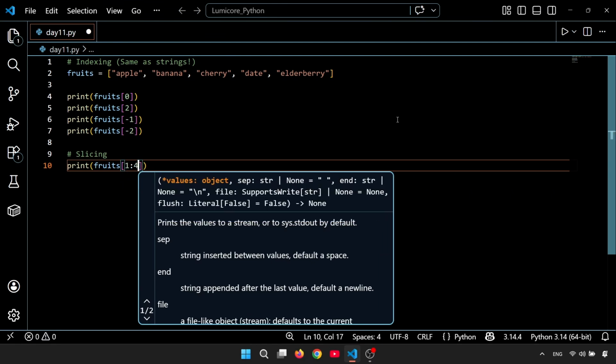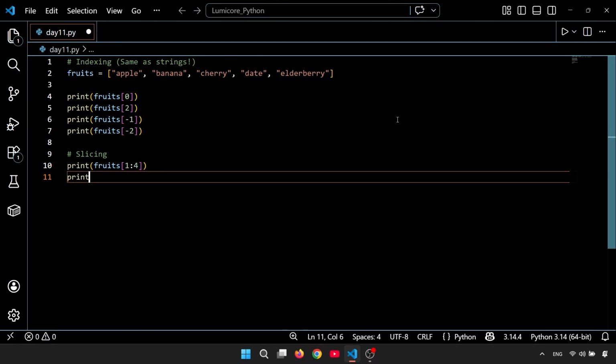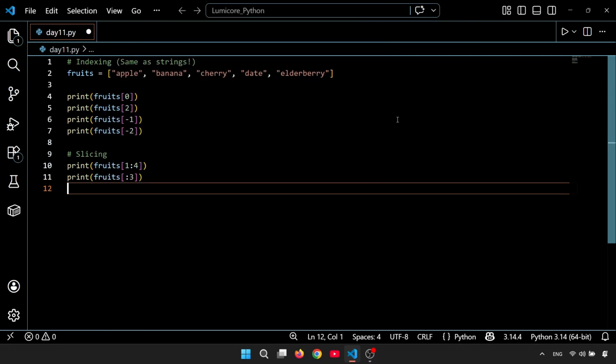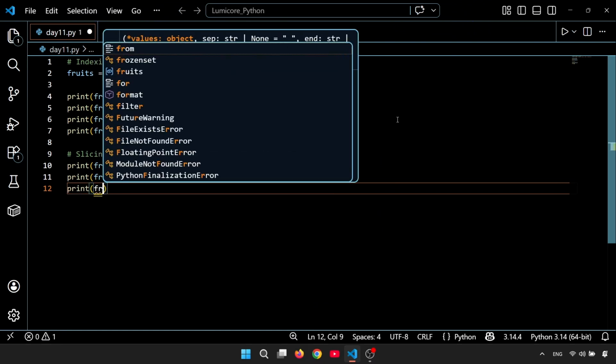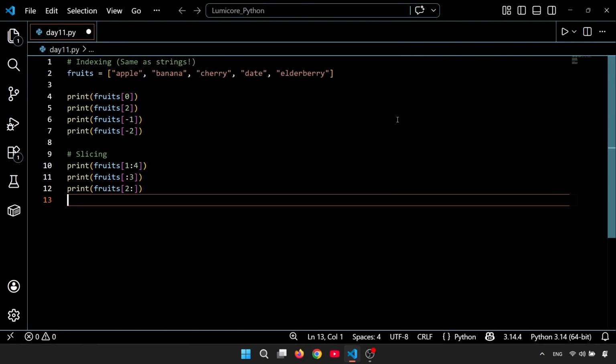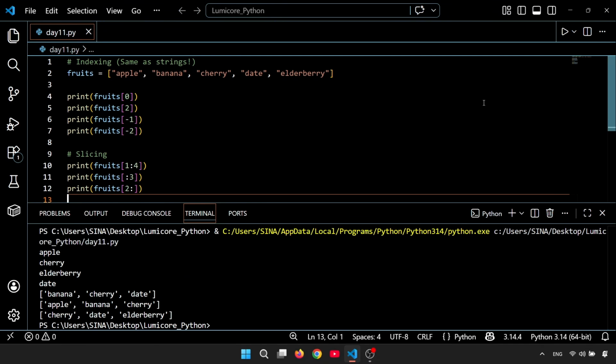Now slicing. fruits[1:4] means start at index 1 and go up to, but not including, index 4. That gives us items at indices 1, 2, and 3: banana, cherry, date. The original list is unchanged. Each of these prints shows exactly what we asked for. Index 0 gave apple. Index -1 gave elderberry. The slice [1:4] gave a list of 3 fruits. Slicing is incredibly powerful. You can grab any portion of a list in one line.